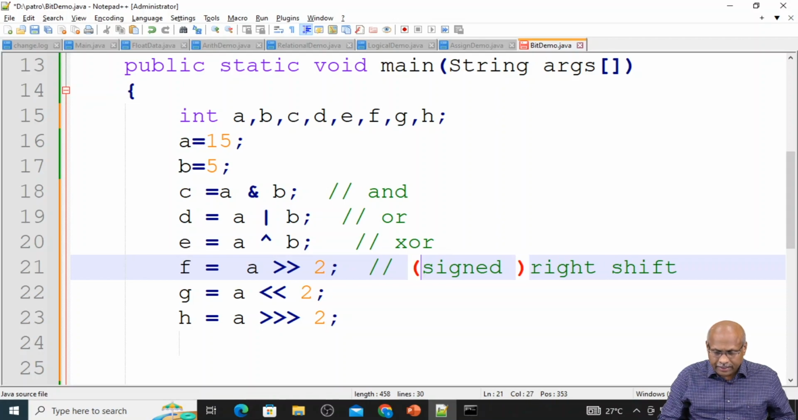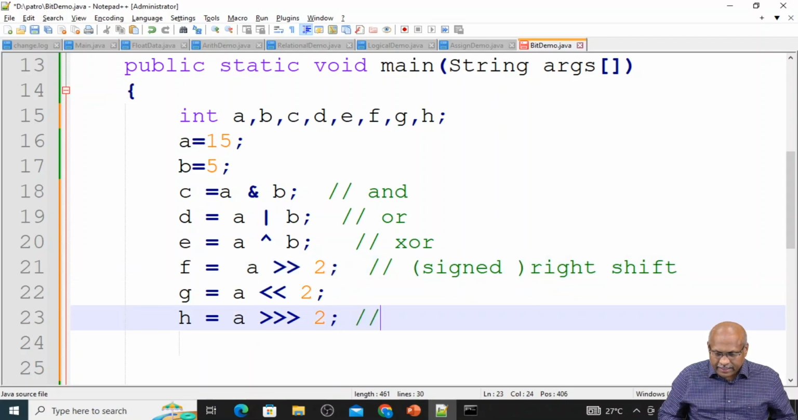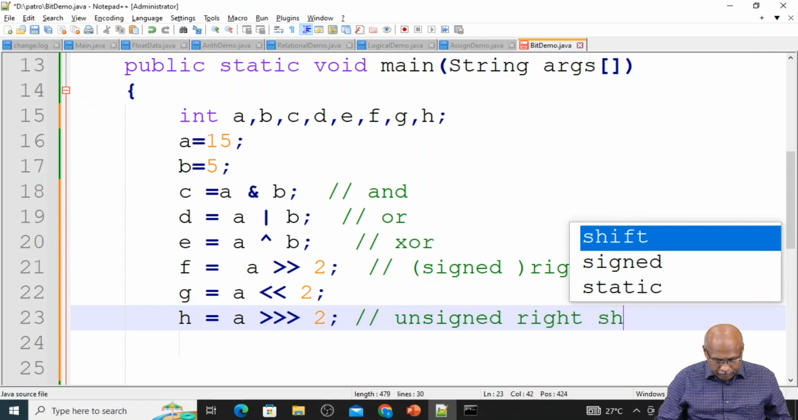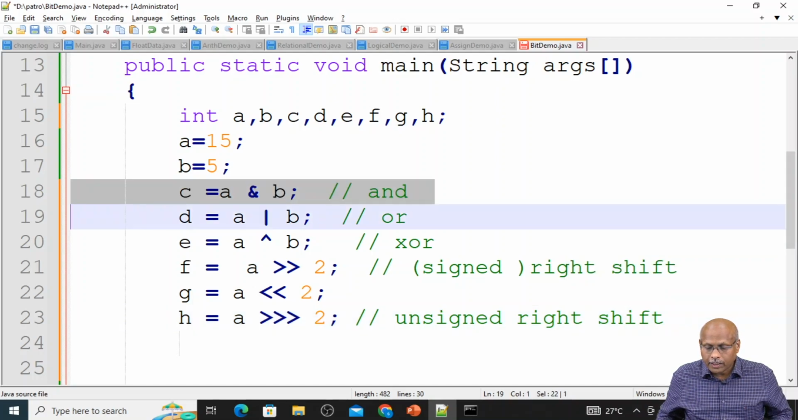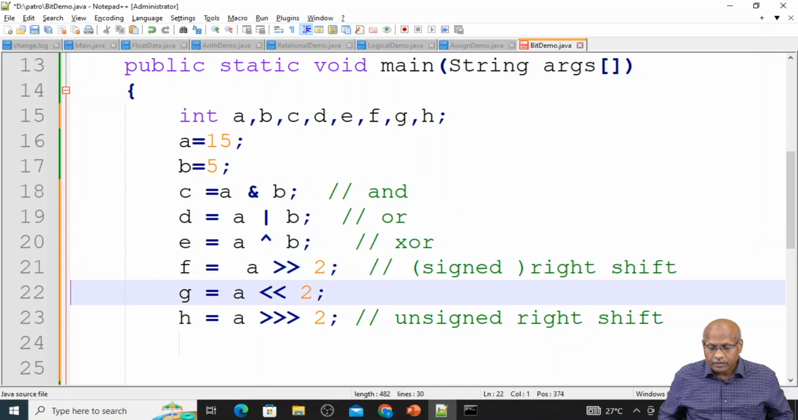It will maintain the sign, whereas this is unsigned right shift. Unsigned right shift means it always maintains positive format only. Unsigned means no positive symbol or negative symbol. When nothing is there, automatically it is positive. Okay. Now, this is left shift.